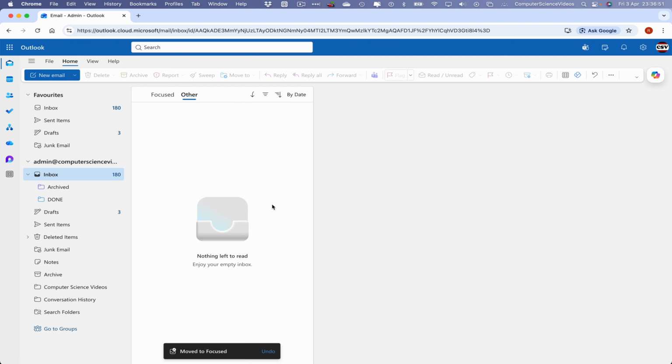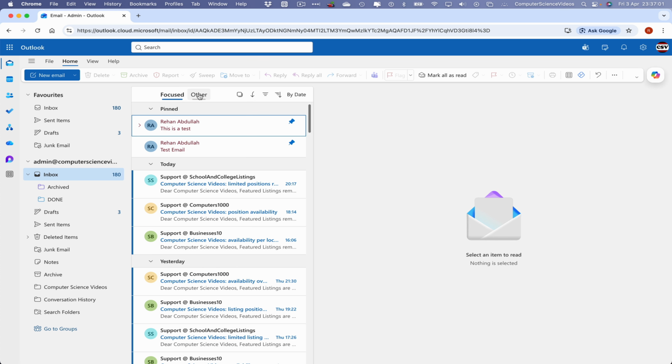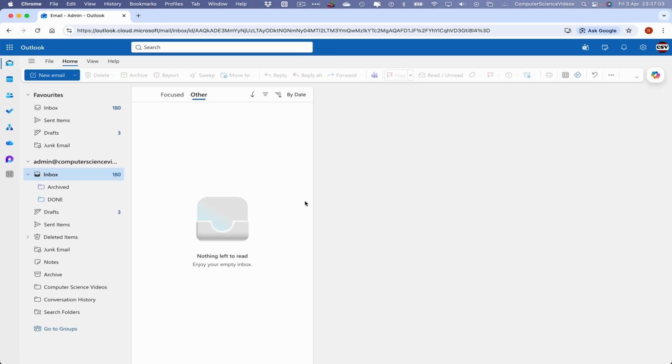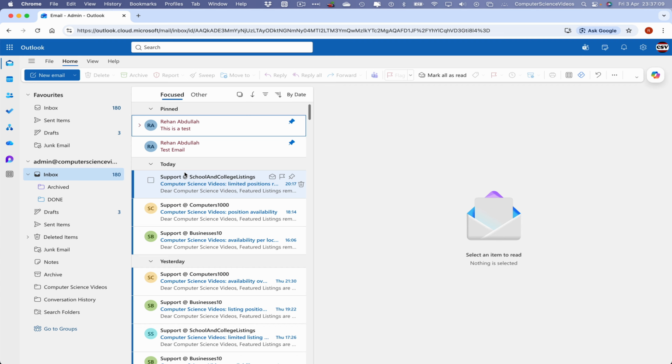As you can then see, every email that was in the other inbox has now been shifted and migrated to the focused inbox, and henceforth everything in the other is empty and there's nothing left to read. Enjoy your empty inbox, and let's now focus on all the other emails. So we can now quit Google Chrome.